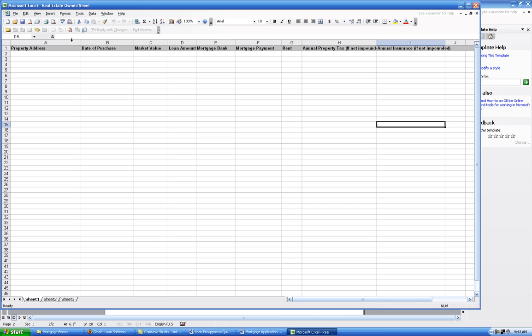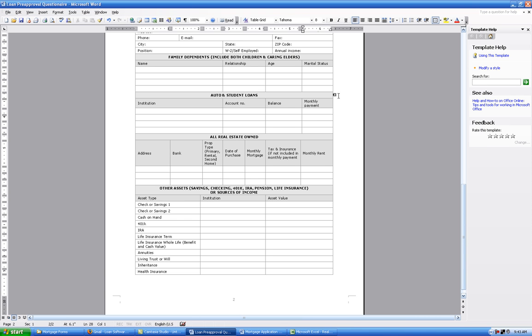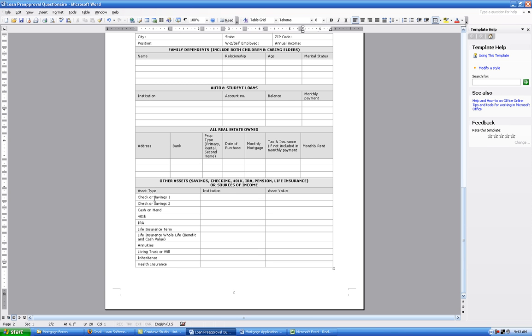Real estate owned sheet, and let's say if they have a lot of property, this is where you want as an addendum to the mortgage application. You want them to fill out the property address, date of purchase, and so on. Pretty much the same, but you have a lot more room to work with. Okay, so back to this. Other assets, you want them to fill out this as concise as possible: checking or savings, cash on hand, 401k, IRA, and so on and so forth.